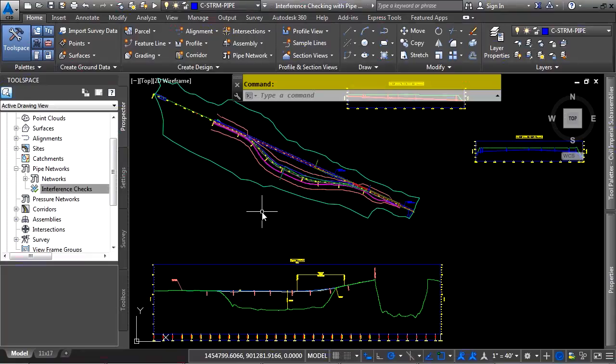Interference checking lets you quickly identify pipe network parts that may interfere with each other. Interference checking compares the actual 3D model of parts to check for interferences. You can run an interference check to identify pipe network parts that physically overlap, collide, or intersect.